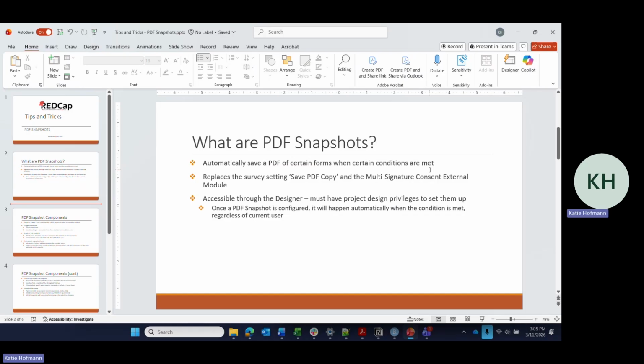So the PDF snapshots actually replaced some earlier functionality. It used to be that when you set up the survey settings for a survey, you had the option to save a PDF copy. That is now done through PDF snapshots. And also, if you were working with eConsent, a lot of people were using the multi-signature consent external module, and PDF snapshots have also replaced that. So that is now built into base REDCap.